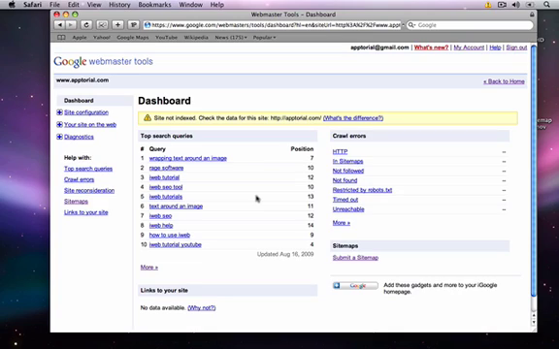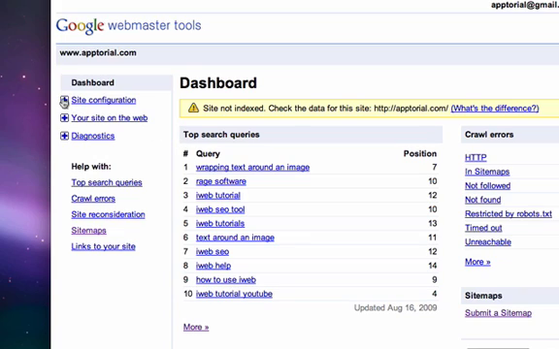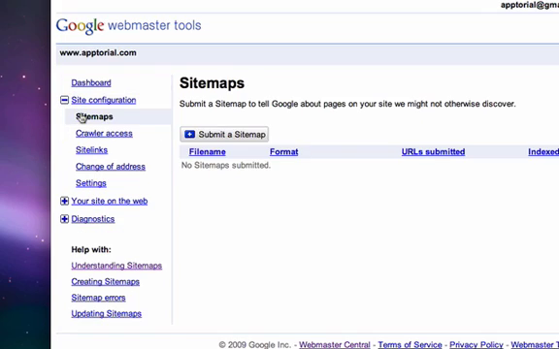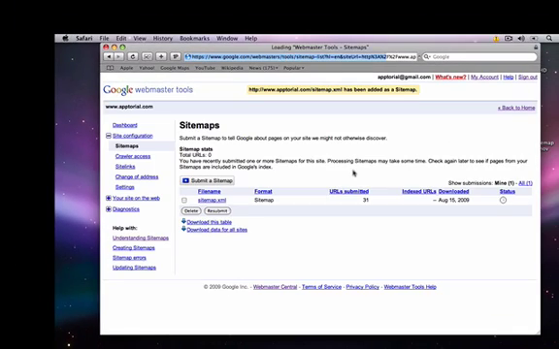After your site is verified, in your dashboard you will see a notice saying that your site is not indexed. To let Google know about your sitemap, click on the Site Configuration plus sign and then select Sitemaps. Then click on the Submit a Sitemap button, and you can now add your recently published sitemap by typing in sitemap.xml and then clicking on the Submit Sitemap button. After your sitemap has been submitted, it may take several hours for Google to index the pages on your site.